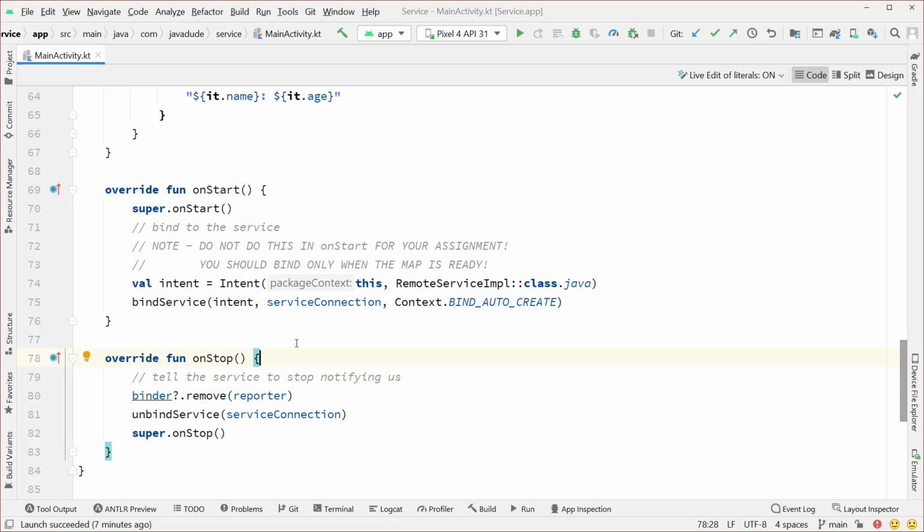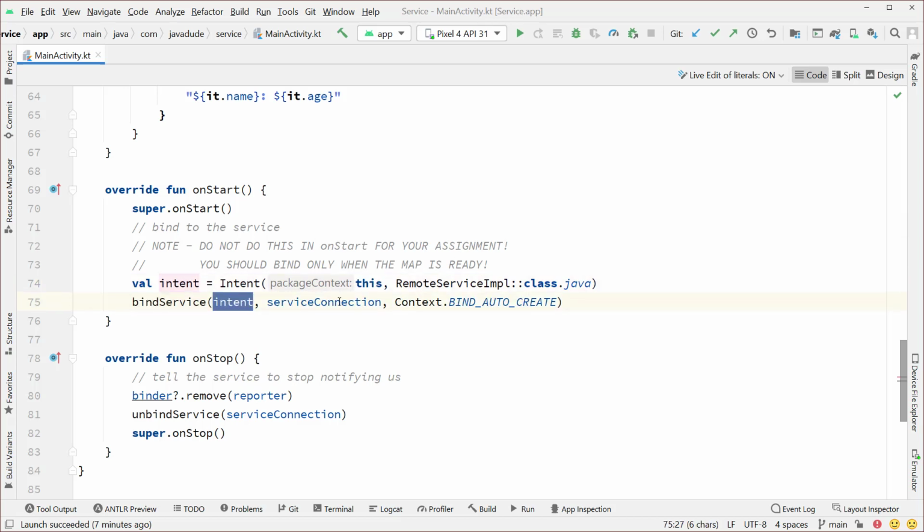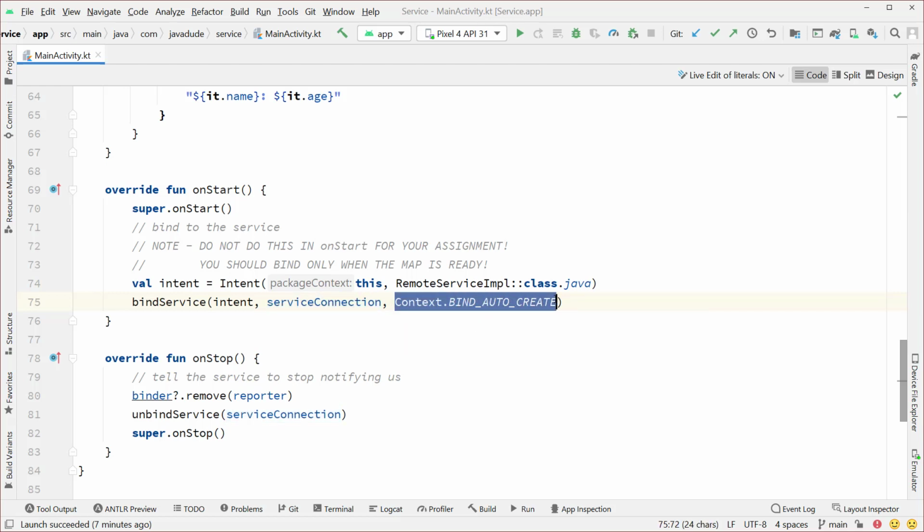What you really want to do is make sure you don't do this bind service until the map is ready. So in your onMapReady block after you do your await. So we'll see here the intent is very similar. We're just going to have the name of the service and the current package context. So it's this service in this application. And I'm going to call bind to it, passing in that service connection so I can be notified when the connection's been established. And I'm passing a flag in here to say create the service if it isn't already running.